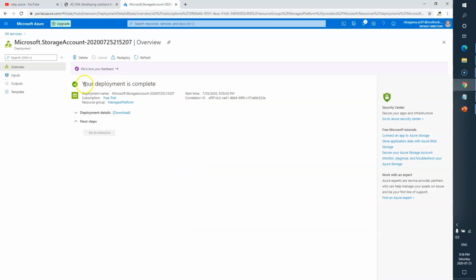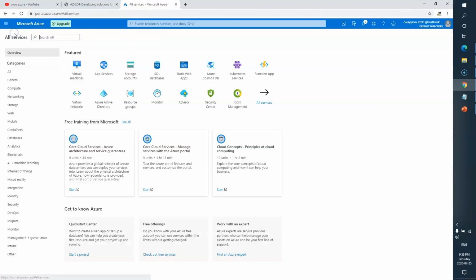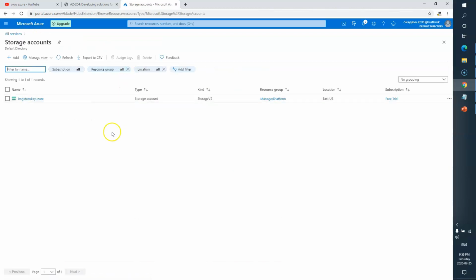So now here you can see that your deployment is complete. So basically we have our storage account ready. I'll simply go to all services, storage account. I should see the new one. It is here, image storage.